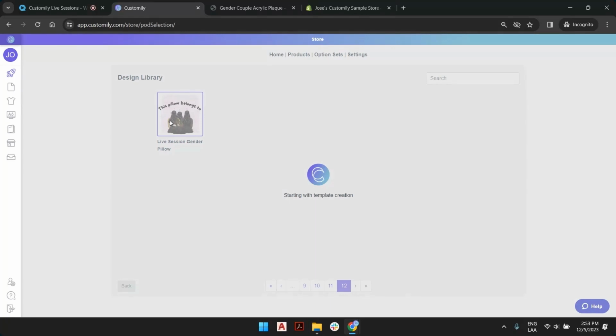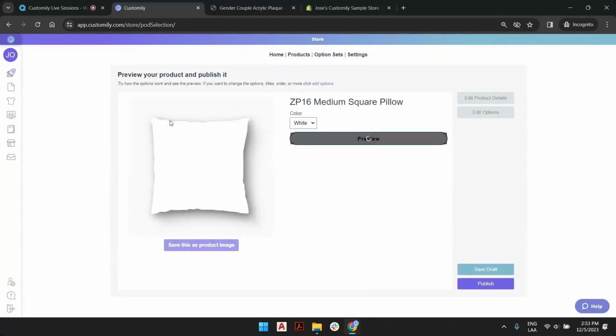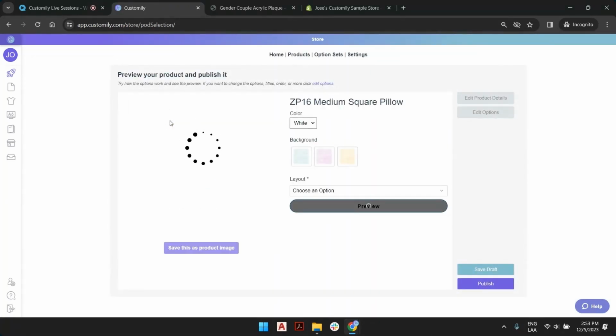Whenever I pick this, Customily will start creating a new listing on my Shopify store. In this case, could be an Etsy store, and it will create a template, putting my design, the one we just created with the characters and everything, on the print area of the pillow, and also putting the design on the mockup, showing the real finished product. So customers will be able to customize this design directly on the pillow, and also later print this with CustomCat.